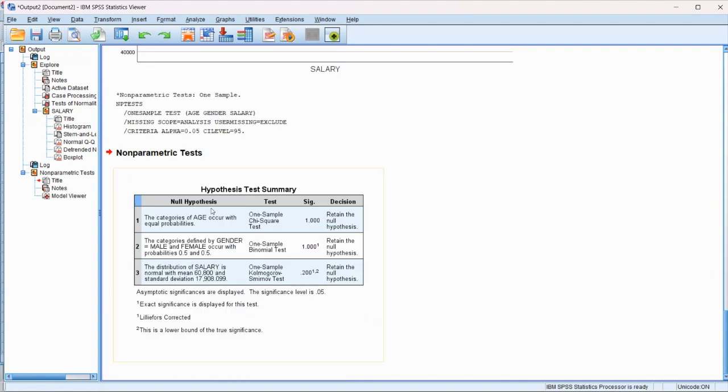Now we can see here the null hypothesis for the one sample test, the significance values, and also the decisions. The null hypothesis is that categories of the salary occur with equal probabilities, and do we need to retain or reject our null hypothesis? The significance value is 1, so definitely we need to retain. As we all know, if the significance value is less than 0.05, then we reject the null hypothesis, otherwise we retain it.